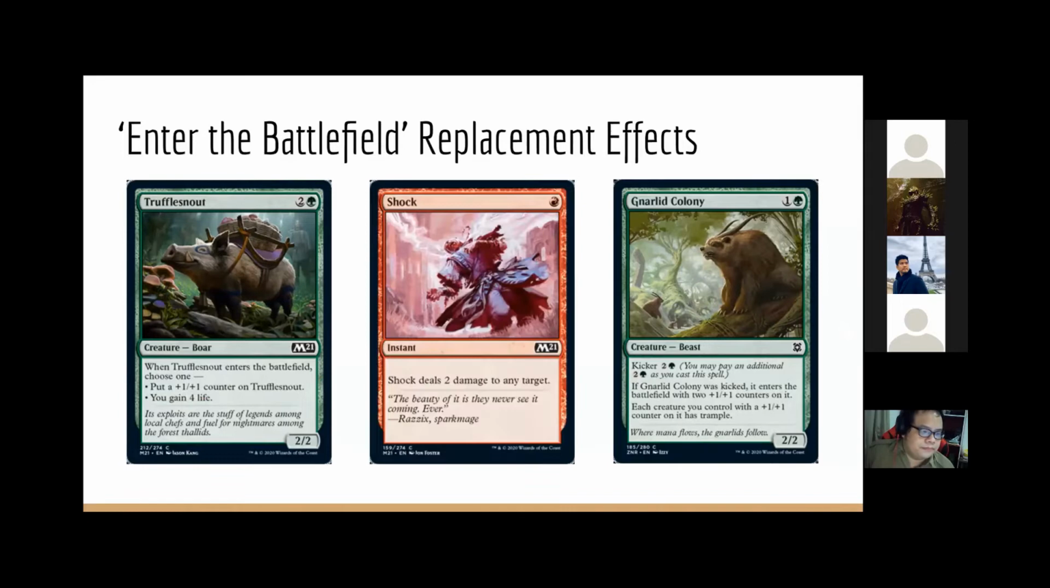Okay. So you can use Shock on Truffle Snout to kill it before it receives a counter, but you can't do that for Gnarled Colony. Gnarled Colony, when it comes in, is already a 4/4, but Truffle Snout will come in as a 2/2, and if you choose to put a +1/+1 counter on it, only then will it become a 3/3 after the ability resolves. And also keep in mind that the choice is made as a trigger is put on the stack. So if your opponent kills it in response, you cannot say, oh, okay, I'll gain 4 life instead.